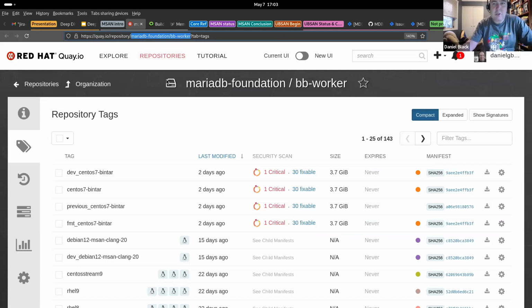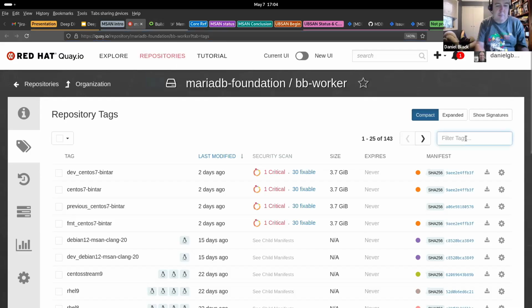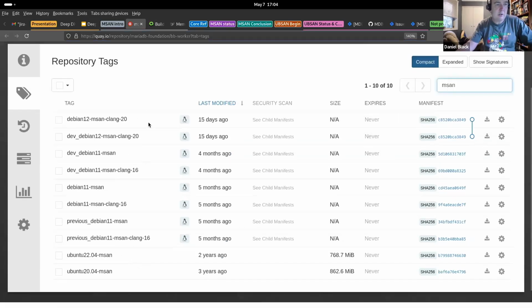One of the hopes for doing this presentation is that if you come across a BuildBot problem, you now have the ability to run the tests locally, reproduce it and fix it, rather than pushing a lot of BuildBots and hoping for a fix. As it talks about MSAN, I'm predominantly going to be using the latest MSAN builder with Clang 20 and Debian 12.